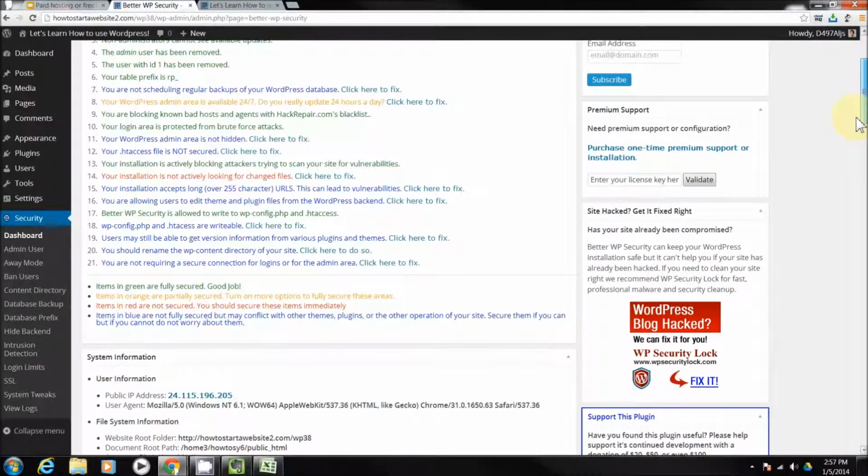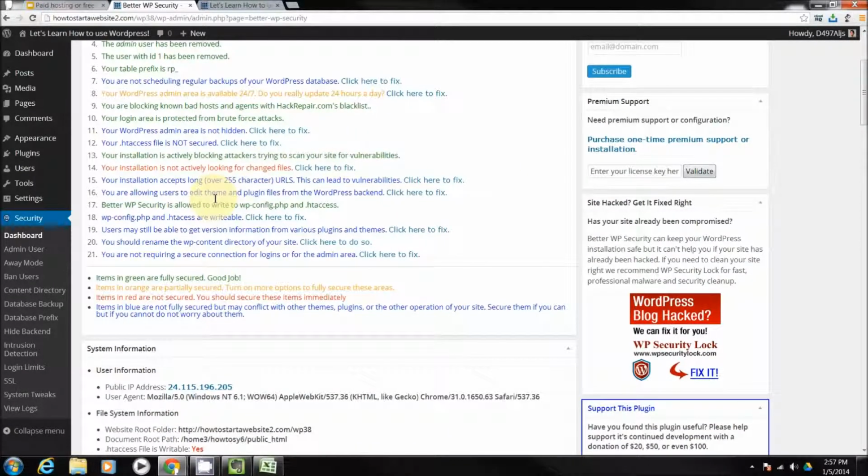So let's scroll down a little bit further. Again, 15 and 16 items are blue. We're not going to take those any further. 17 is green, and 18, 19, 20, and 21 are all blue. We're going to leave the rest of these alone as is.